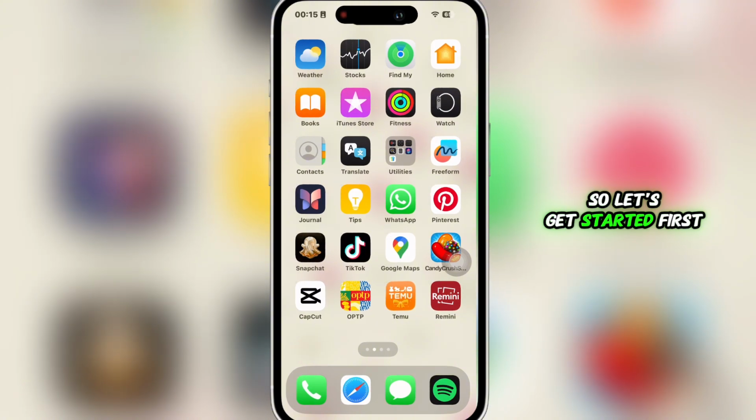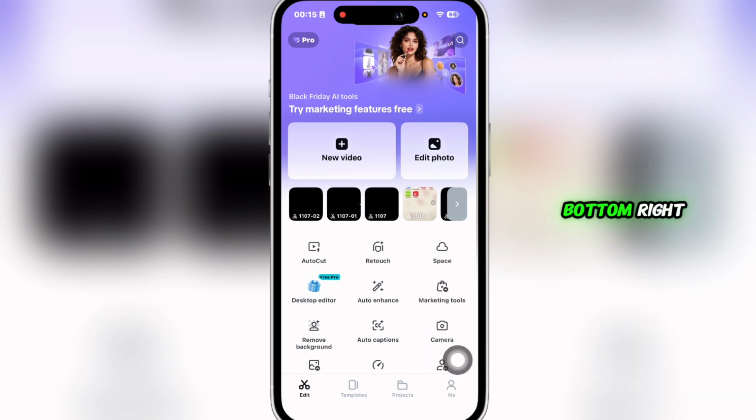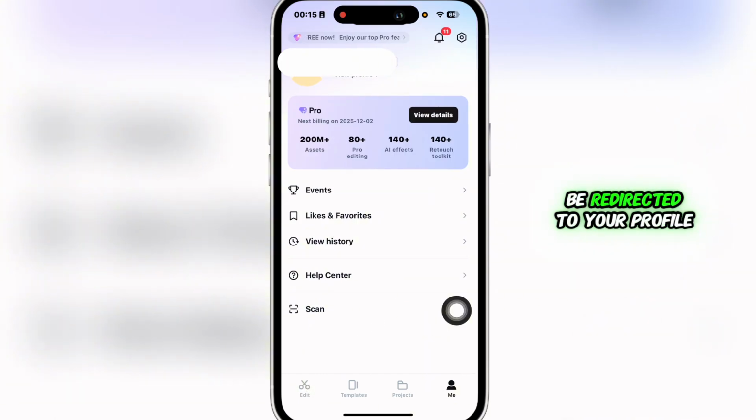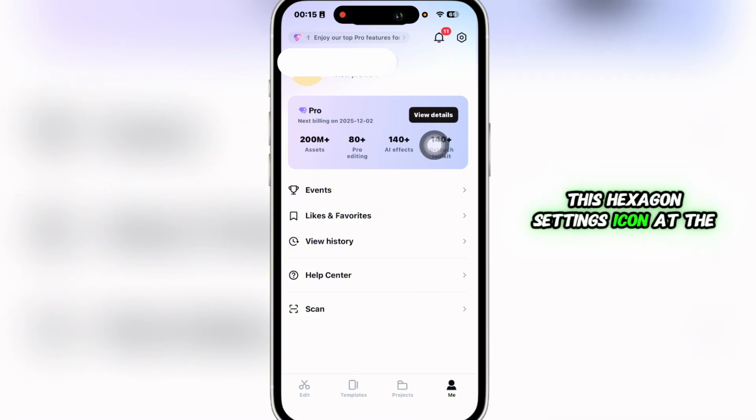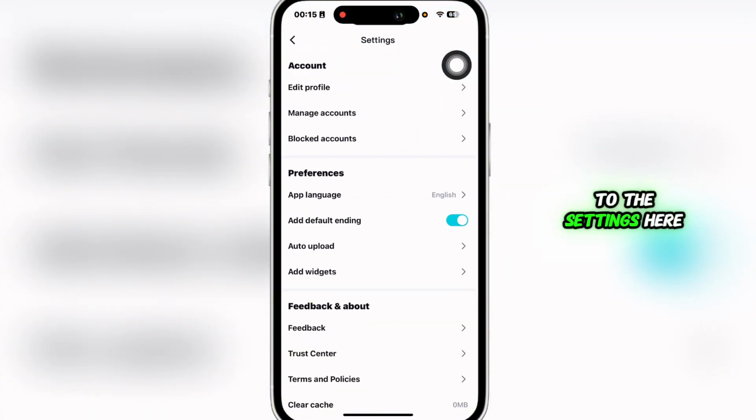So let's get started. First of all, you're going to open the CapCut application and then you're going to click on your profile here at the bottom right. Once you do so, you'll be redirected to your profile. Next, you're going to click on this hexagon settings icon at the top right. After that, you'll be redirected to the settings. Here, you're going to click on manage accounts.